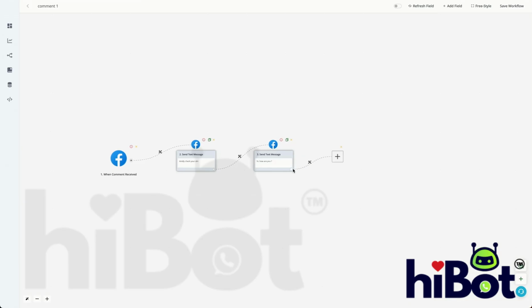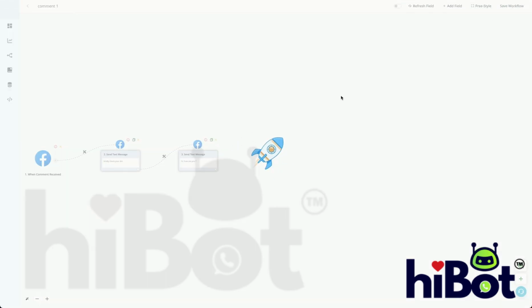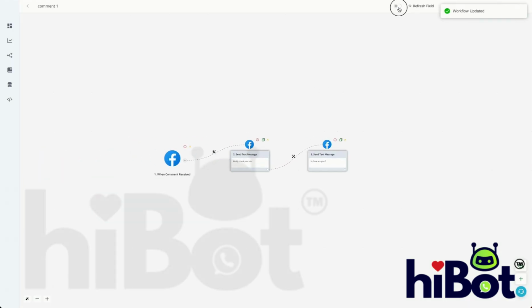you can make further bot flows by adding more actions and steps here. After this, kindly click on Save Workflow and then enable it.